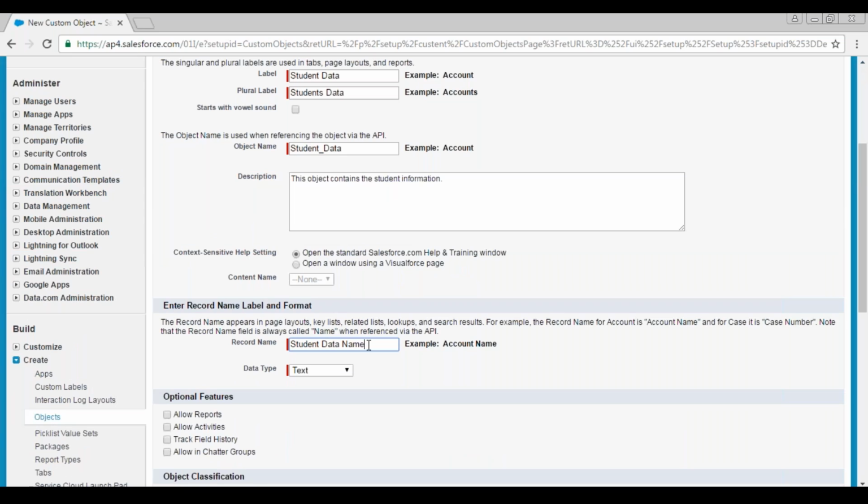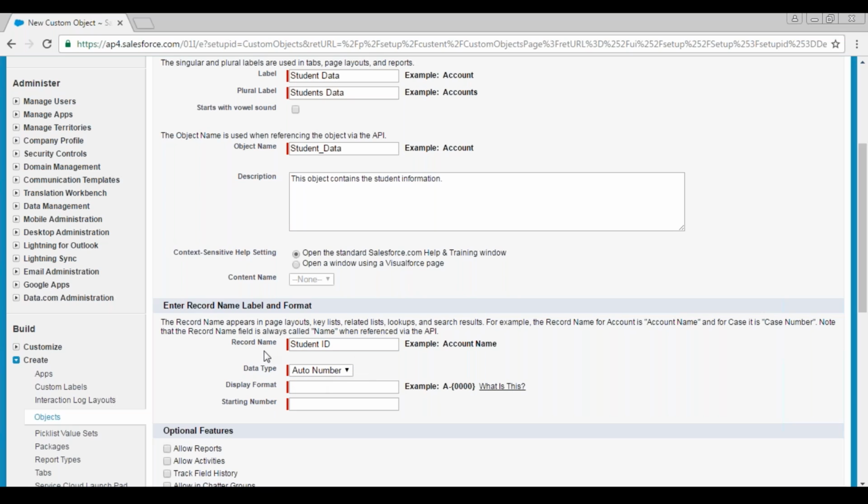So let's say I want to identify the different students in this object by their roll number or their student ID. Okay. So let's rename this field as student ID, and let's choose the data type as auto number. Auto number means the numbers in this field will get auto generated. All right. So every time I add a new record to this object, this field will get auto generated.